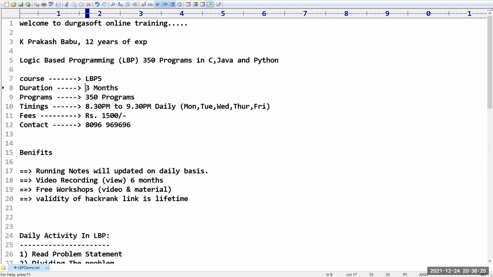The duration of the course is 3 months, which we are going to spend to discuss these 350 programs, and make sure that you are available in this time period, that is 8:30 to 9:30 daily. We are going to discuss problems Monday to Friday, but based on the time and the coverage of the syllabus, we will take 1 or 2 sessions on Saturday and Sunday.